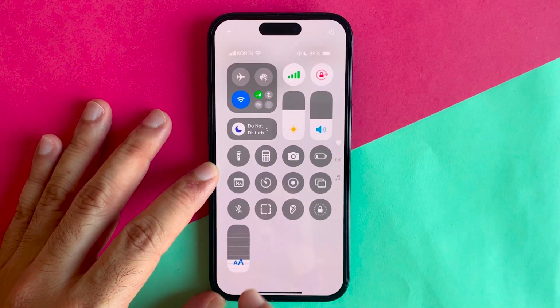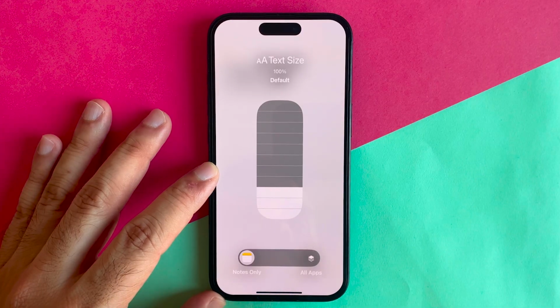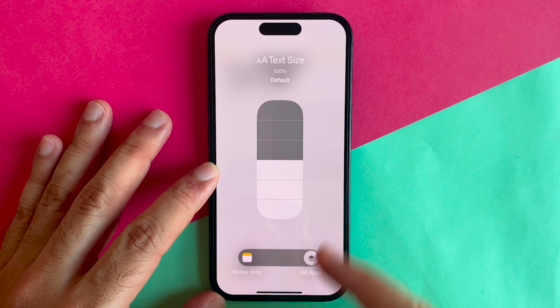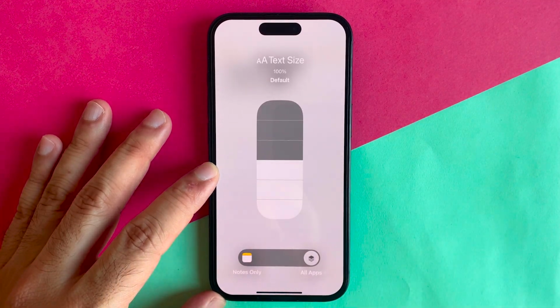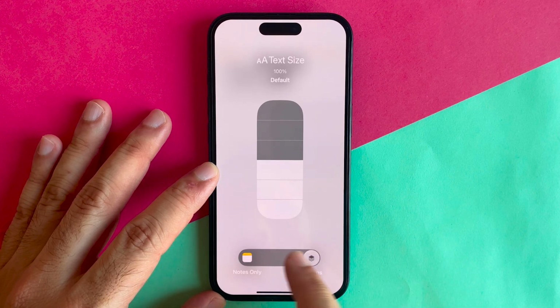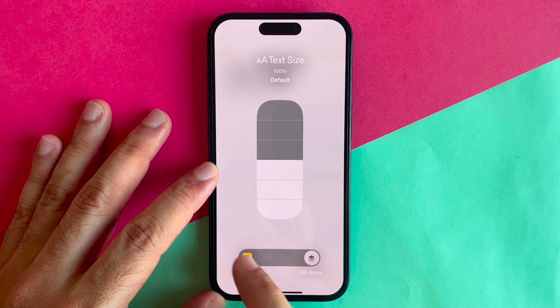Again, just to remind you, tap and hold. And then if you want to change the text size for everything, all the apps on iPhone, you can just drag it to the left or to the right, and then change the text, and then it will be changed for everything. For that specific app, you swipe it left or just tap here, and that's it.